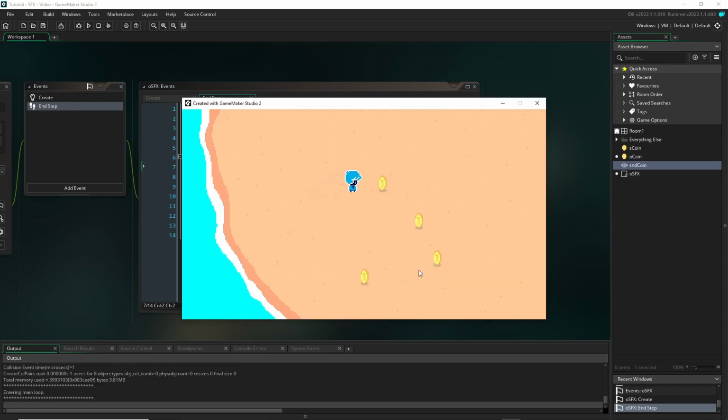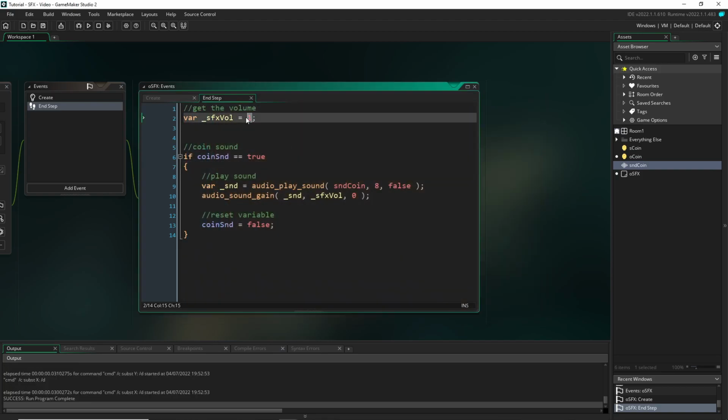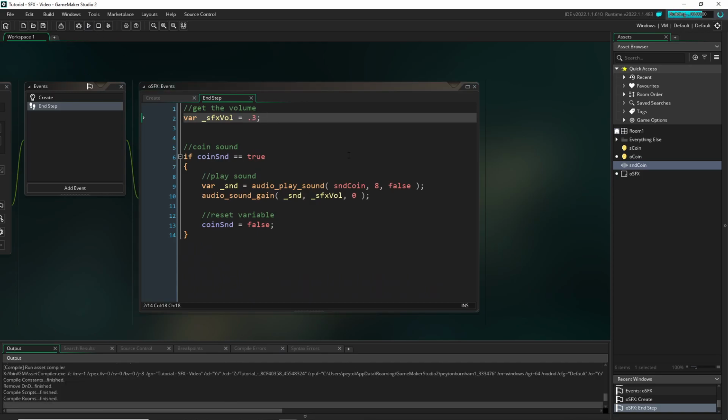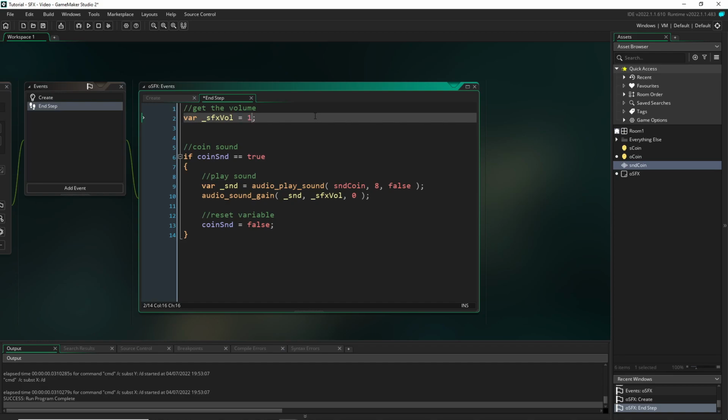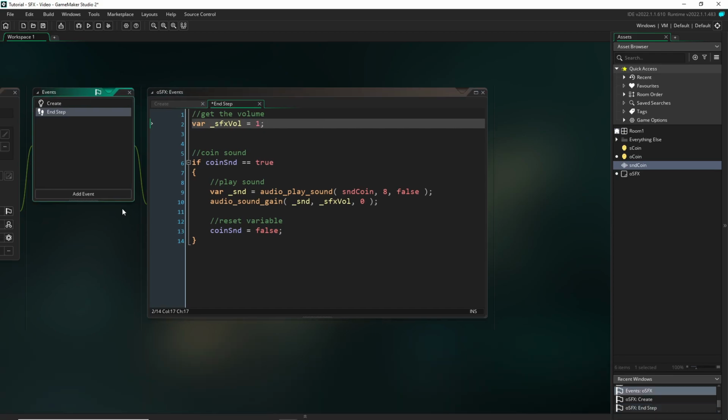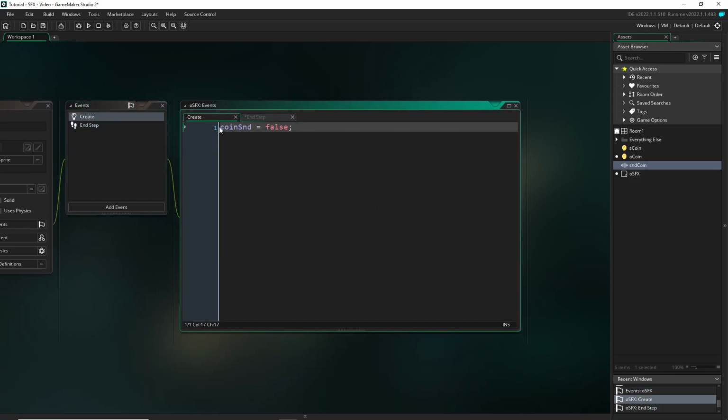Okay, so our coins are playing at the same volume they were before, and if I exit out of here and we change this to, let's say, 0.3, so it should be 30% of the volume that it was before. And it is. It's a lot quieter. Great. So now we can set up some variables for controlling the volume, and we're not going to mess with this much. I'll just show you how to do it.